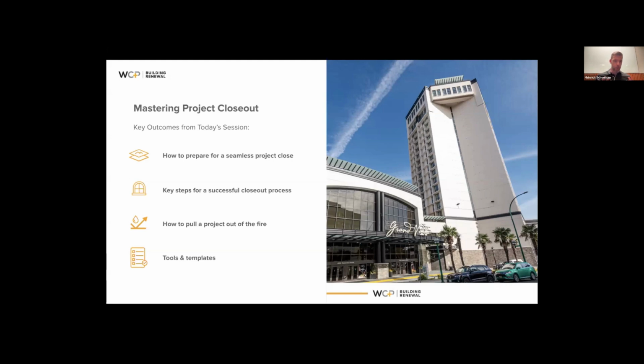Okay, so what are we covering today? The main outcomes here: how to prepare for a seamless project close. Like so much in life, it's all about preparation. We'll talk about the key things you can do well ahead of the project close to ensure you're set up for success. Then the second phase, we're going to talk about the key steps for the project closeout process, and dive into those.